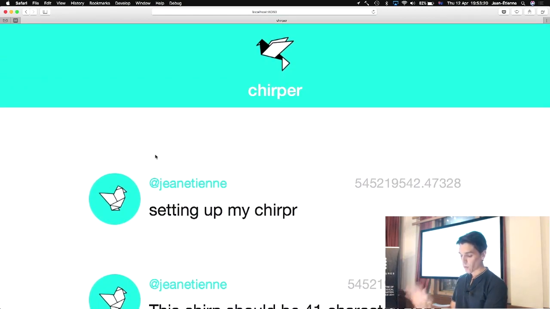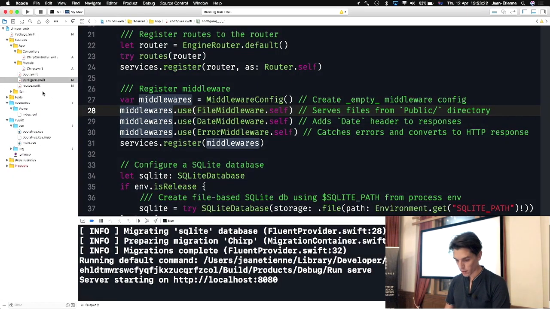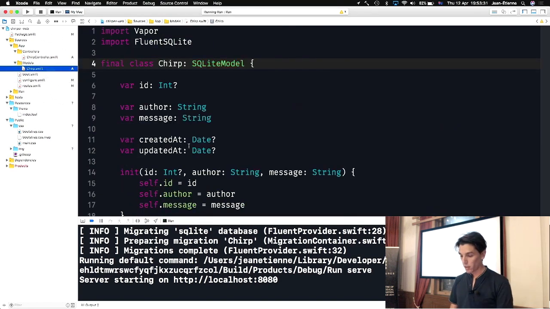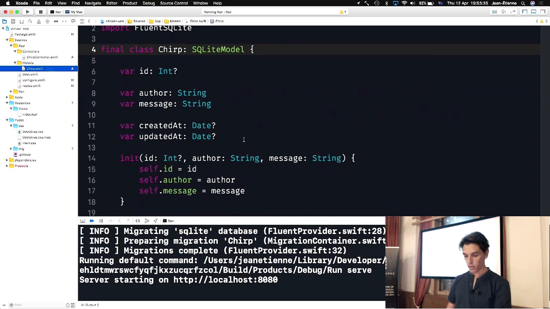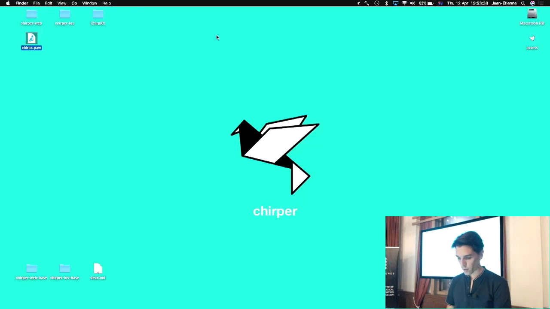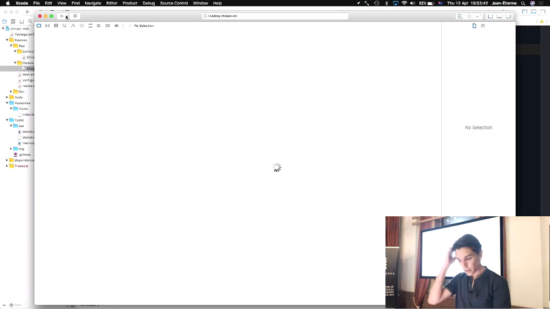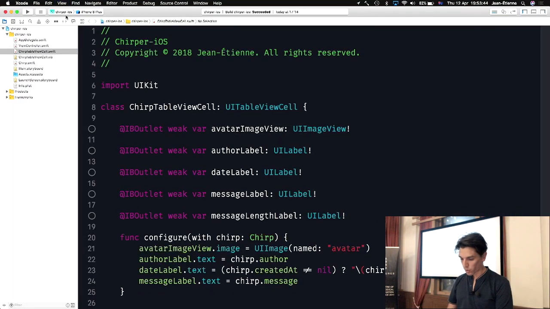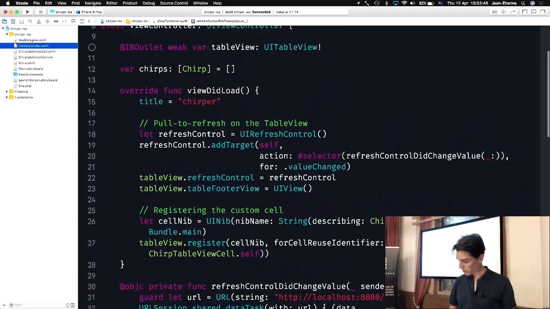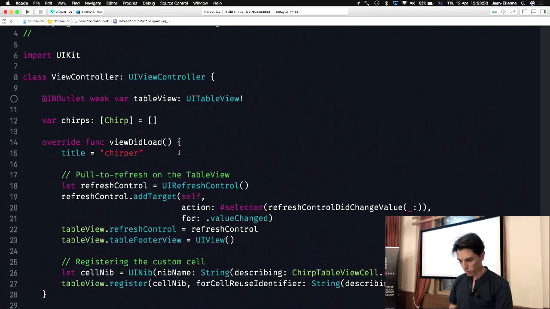That's for the server side. So we have Chirper. I can't zoom in. Yeah, but so that's, you have your model file here. It's backed by SQLite, and there's no point in going into too much detail with that. So let's have a look at an iOS app that would work with that. So we have a view controller. It's a lot more crowded when you zoom in.